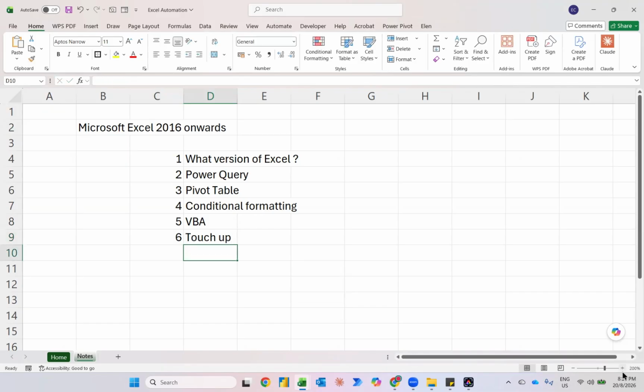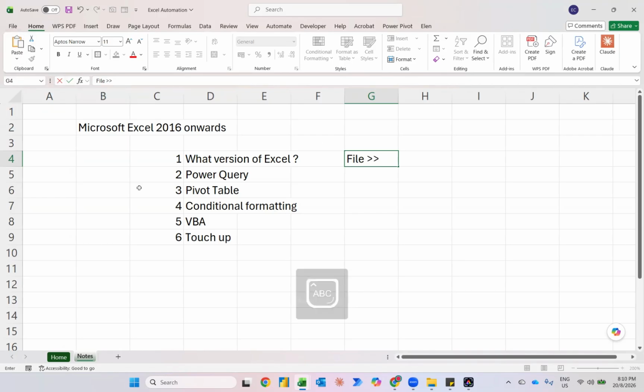So first thing is, what version of Excel? So to know what version of Excel, kamu kena klik file. So where is file? Over here, there is a ribbon called file. My dear friends, kita kena klik file and kita kena klik account. So you can either click more account.